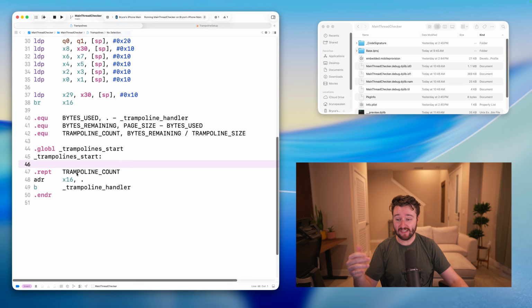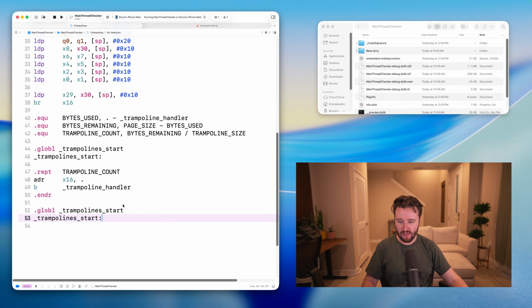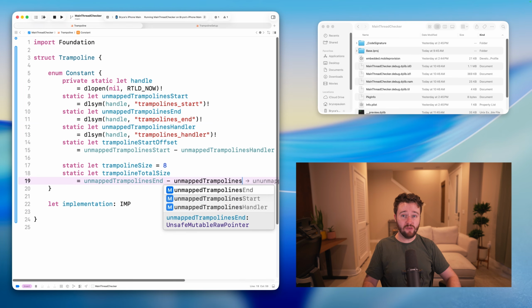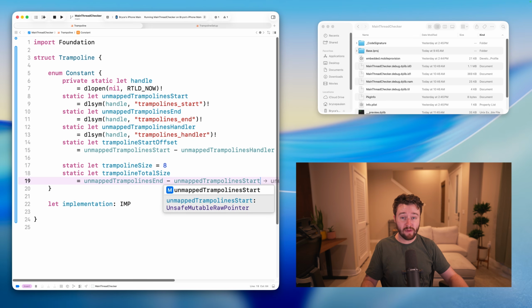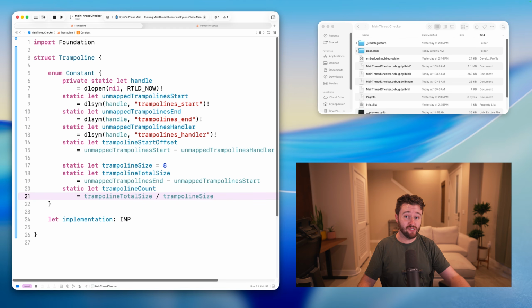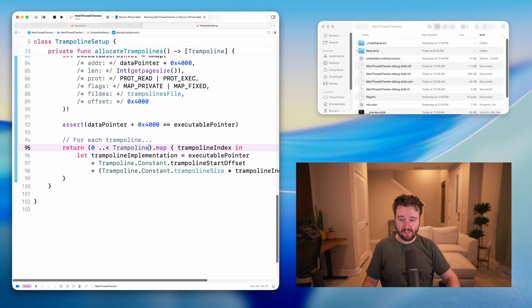But we still need a way to know exactly how many trampolines this is from our code. And we could expose this in a way that Swift could read, but maybe slightly easier is I'm gonna add one more label after all our trampolines are done to mark the end of the trampolines, which is probably a thing we want anyways. And then I'm gonna load that address from within Swift as well. And we can use that to derive the total number of bytes used by our trampolines in any given remapped page. And from there, it's also easy to get the number of trampolines in that page. So now we can iterate over the exact correct number of trampolines.